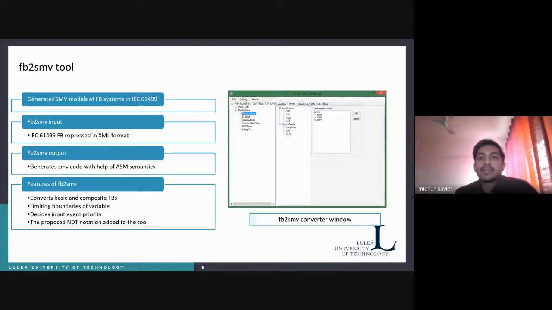Then, I have already mentioned the FP2 SMB tool, which generates the SMB model from function blocks. FP2 SMB takes XML format inputs, and it generates the SMB code with the help of ASM semantics. The tool converts basic and composite function blocks, and it includes additional features like limiting the boundaries of variables to reduce the state space.